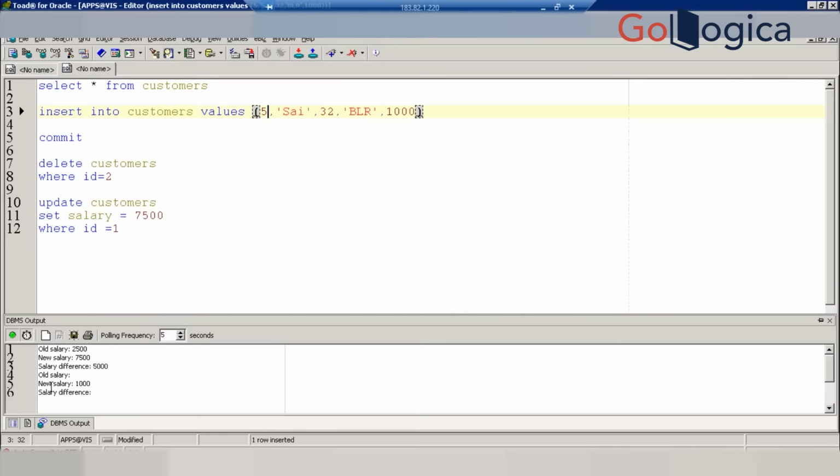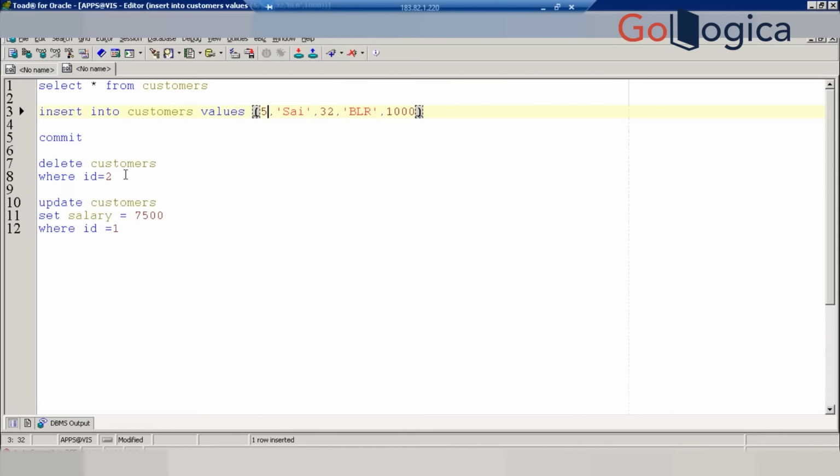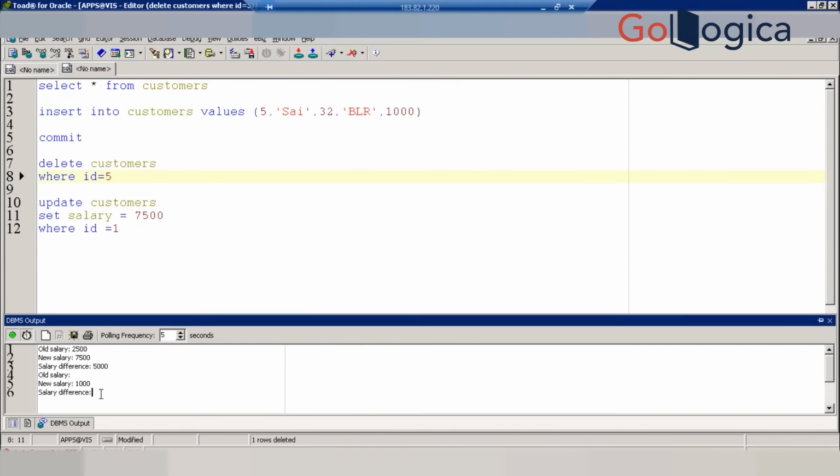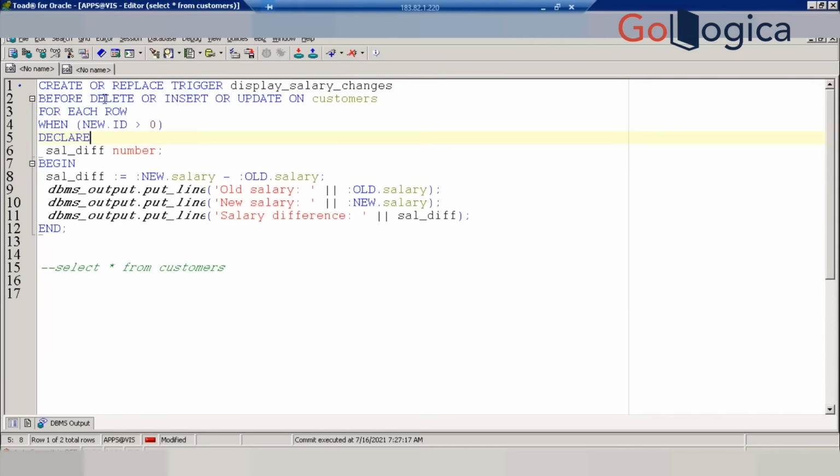See, old salary is not coming, new salary is coming. This is fired. Now let's delete it. Fire, delete. One row deleted. Why is delete not working? One second. If you deleted, what record is deleted? The condition is true. Then the deleted record value should be shown, but still it is not showing.